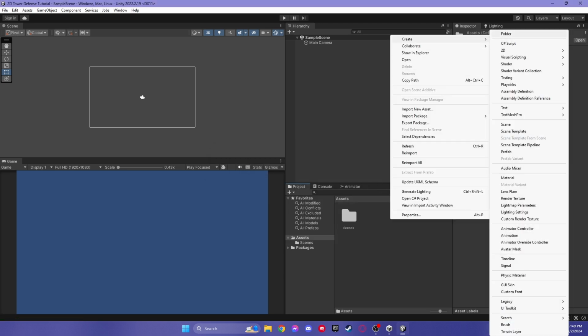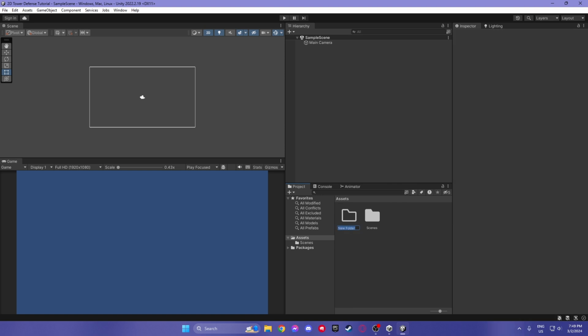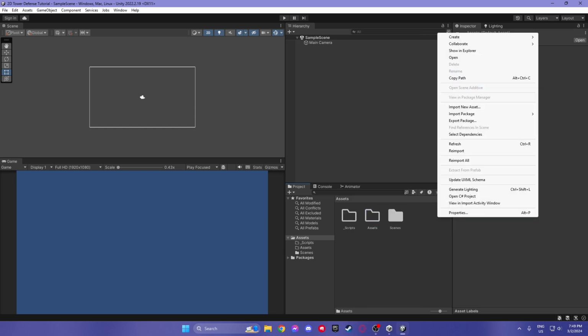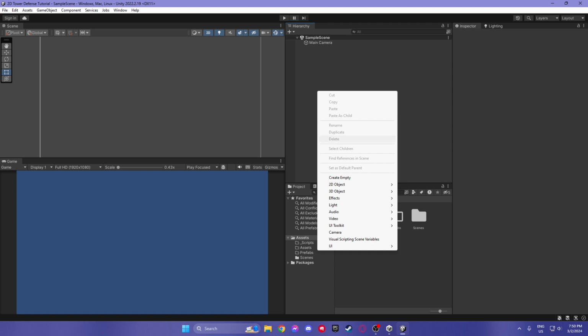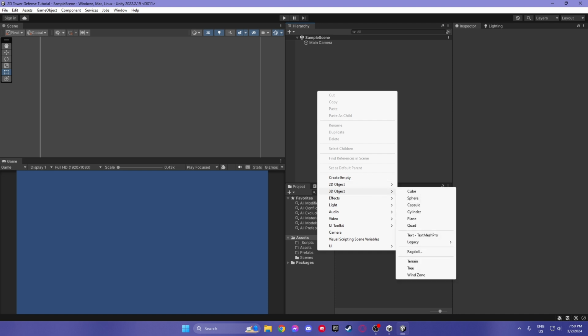Okay, now before we do anything else, let's first prepare some folders to make sure everything is organized. Let's make a folder for scripts, assets, and prefabs. Okay, now that we have folders, let's start working on the enemies.